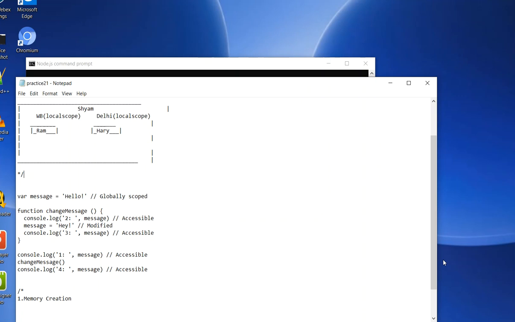And then we come out of the function. Even if we come out of the function and then we do console log, we will be able to access message, because again message is global and we are inside the global scope, right? So a global variable is accessible from anywhere within India as well as within West Bengal and Delhi.